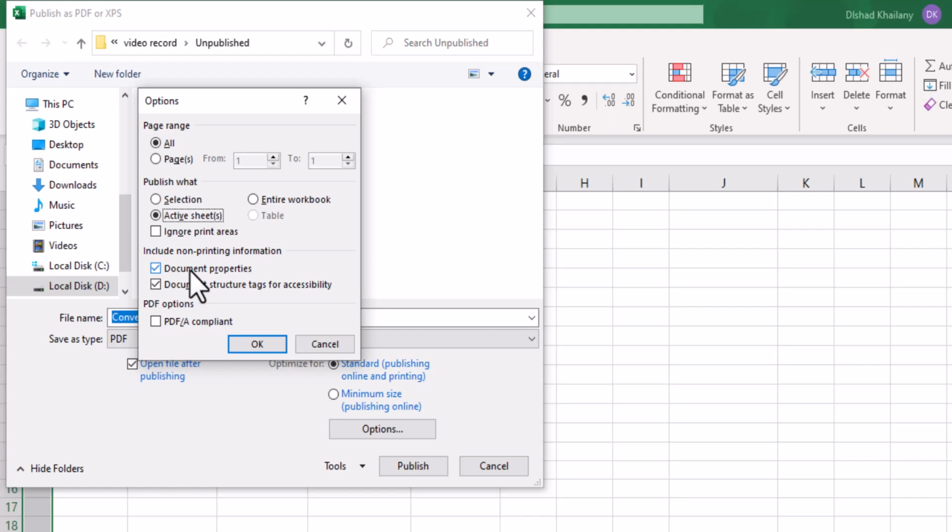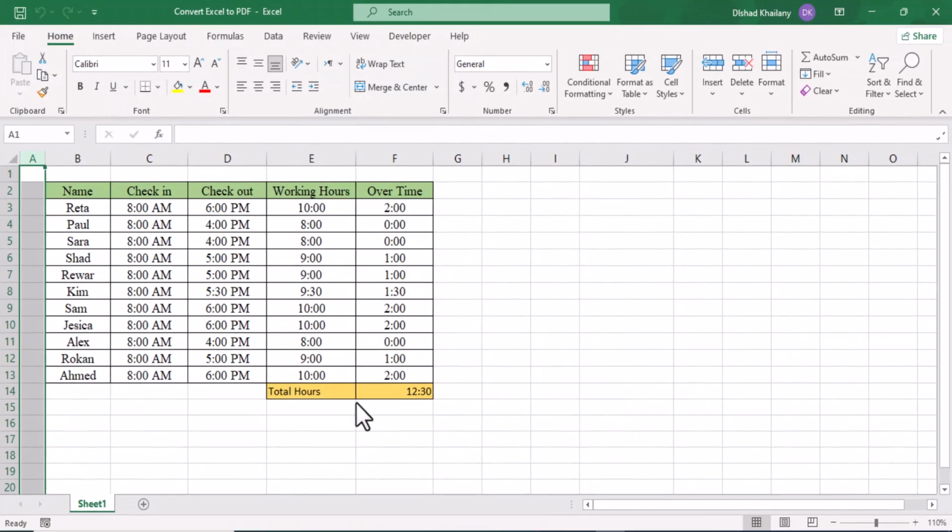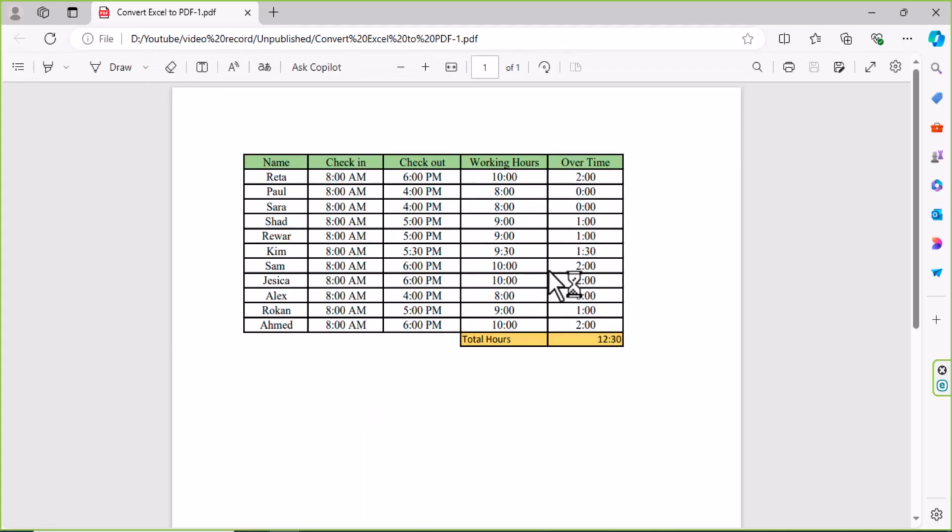Keep these two options ticked. From PDF options, leave it with no tick. Okay, then publish. PDF file immediately opened for us after publishing.